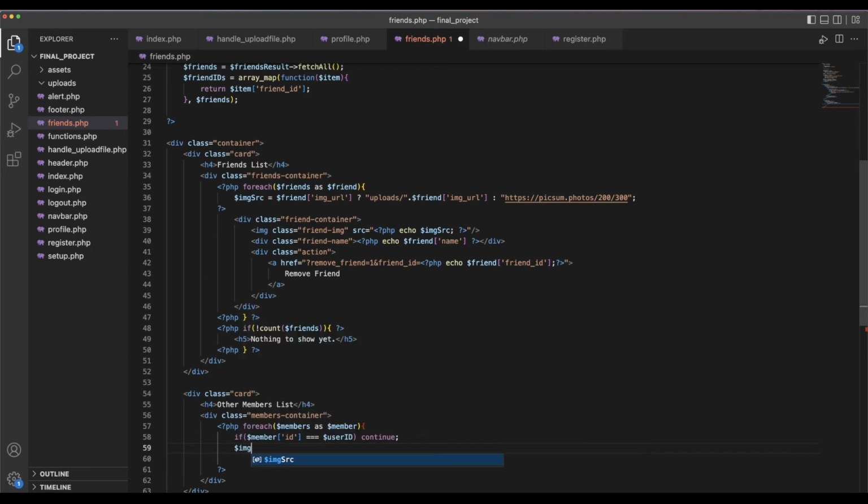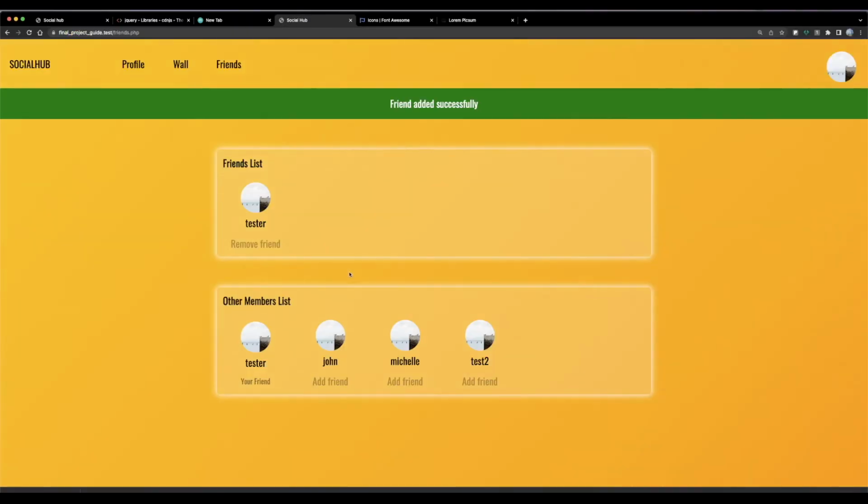If it's not, then we'll create an image source, and that will be member image URL. We will check if that exists. If it does, then we'll do uploads, concatenate member image URL, and then if that doesn't exist, like we said, we'll set it to this variable. And then we also want to check if, for example, I have these friends here. As you can see, tester is now my friend, and at the bottom here it doesn't say add friend anymore, it tells me your friend, right? So it's recognizing who's my friend and who's not.